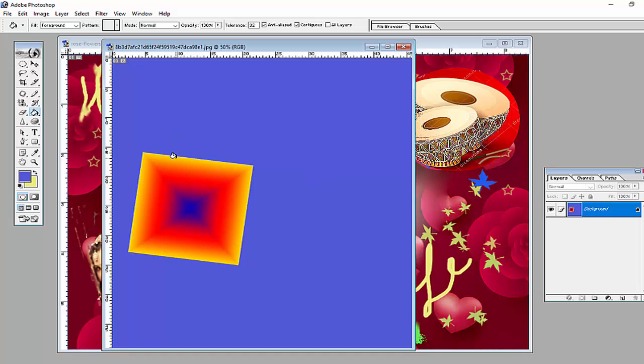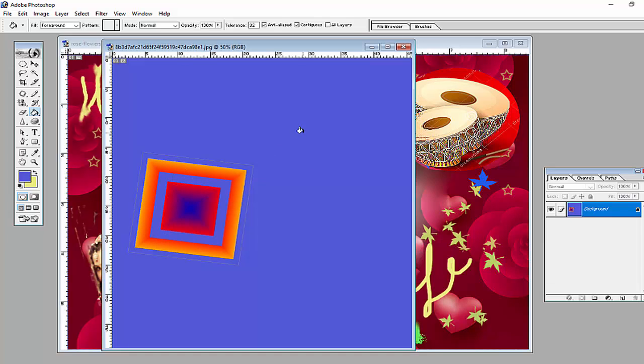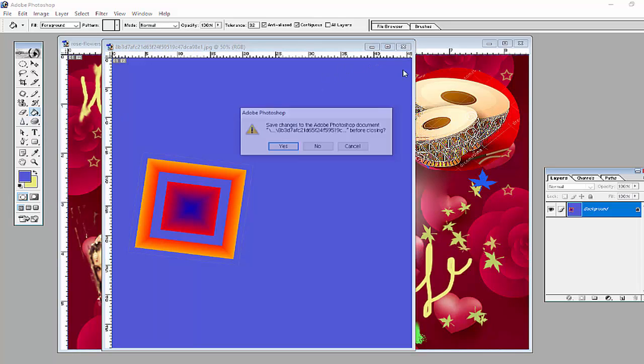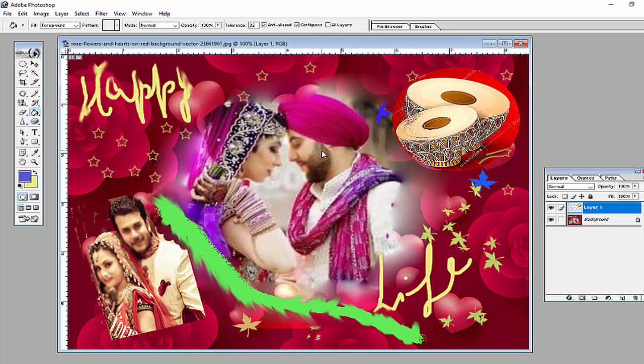So where you place the bucket and click the mouse left button, that color will be filled in the image. So these are the tools used in Adobe Photoshop to make your image attractive.